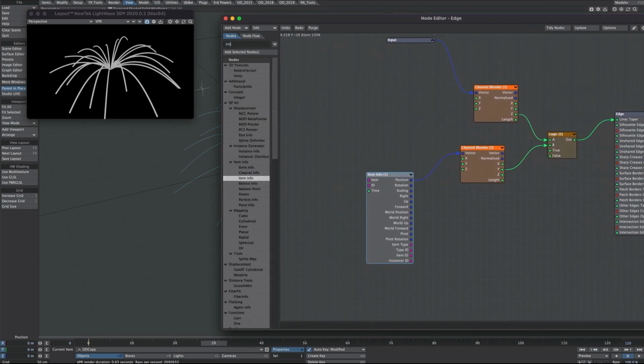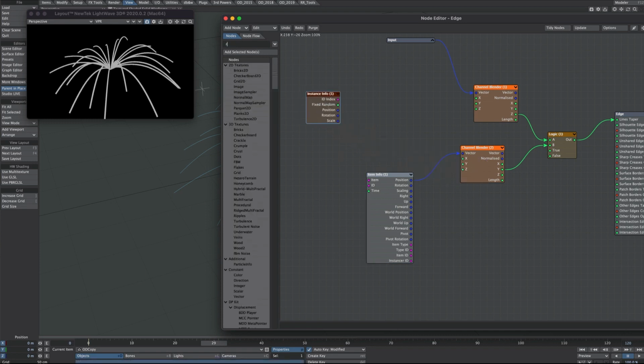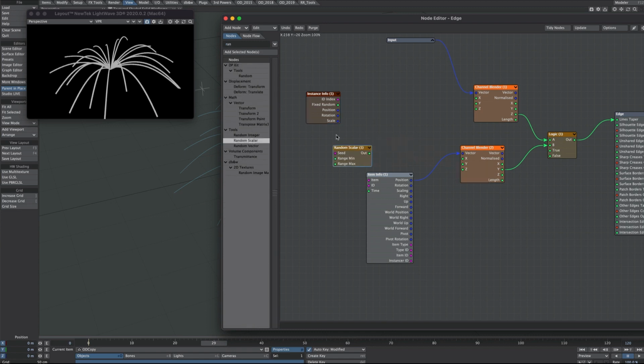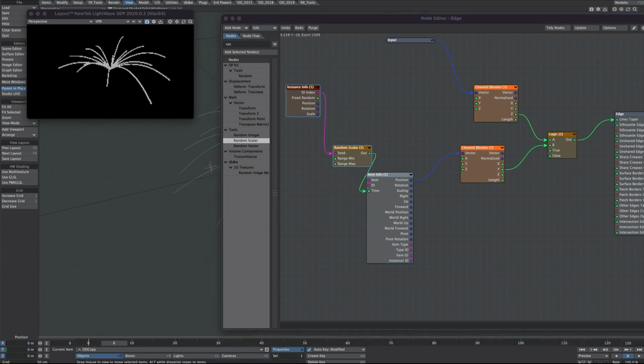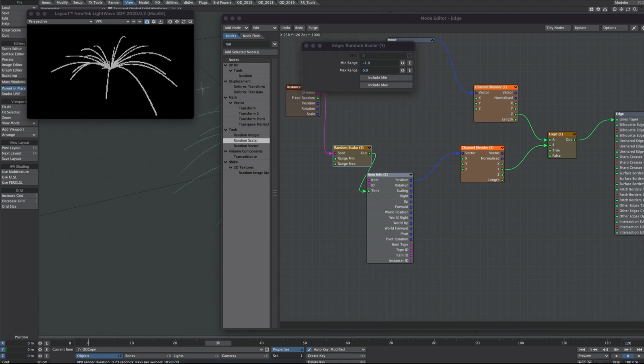Let's get an instance. Spot instance and a random. Random scalar. So we'll take the index of those instances and we'll put this in the time. And that has offset what we need, I think. Let's change the start, so minus and 0. Yeah, that's working quite nicely. So -2, let's say, for even slower.